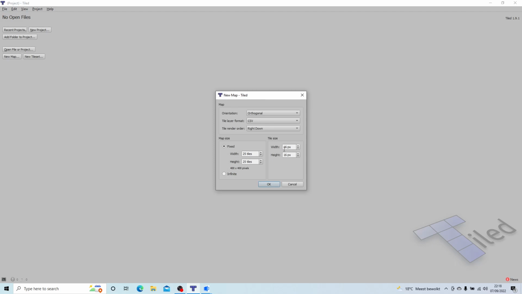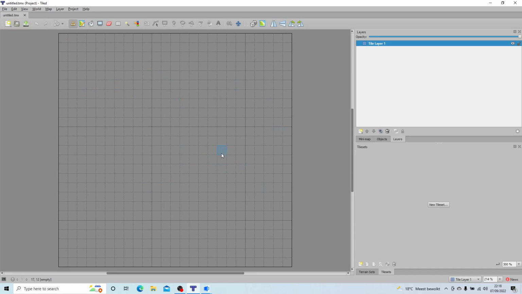Now, I'm using the artwork from the old Pokémon games, so obviously the resolution on a Game Boy is quite small. The tile set is 16 by 16, so I'm going to make sure that my tile size is 16 by 16. We can just change the sizes. The map size I'm going to leave as 25 by 25. So with a 16 by 16 tile size, you can see here that the final map size will be 400 by 400 pixels. So that's fine, so I'll OK that. So here is our empty map.